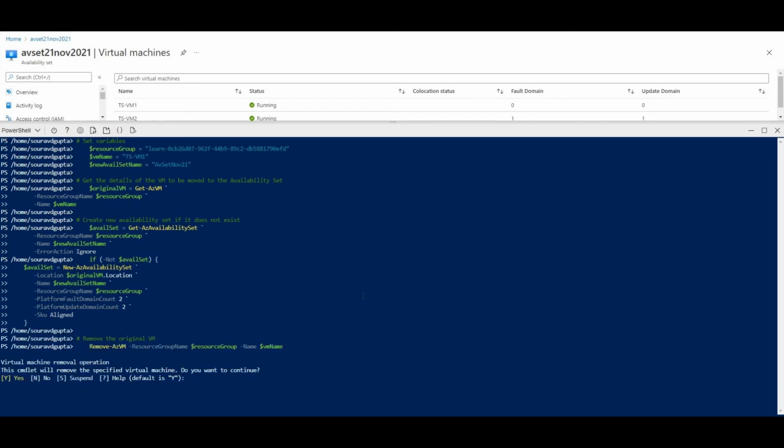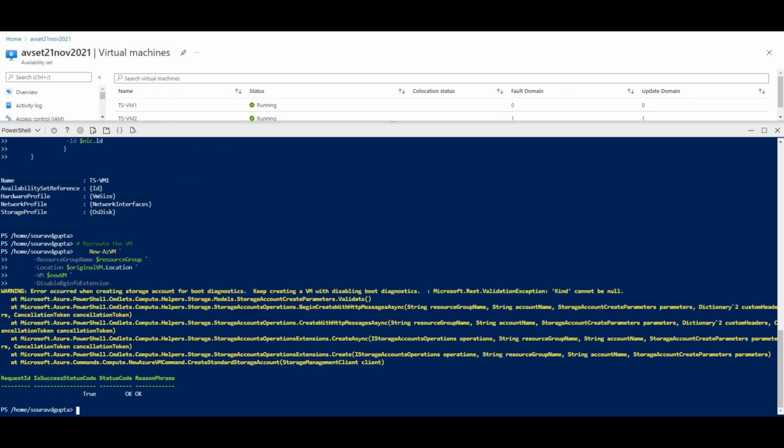So here it will ask you that this cmdlet will remove the specified virtual machine. Do you want to continue? So here the process is, it will remove the virtual machine, and it will recreate the virtual machine in the new availability set. So here I am going to press Y and hit enter. So now the deployment is completed.